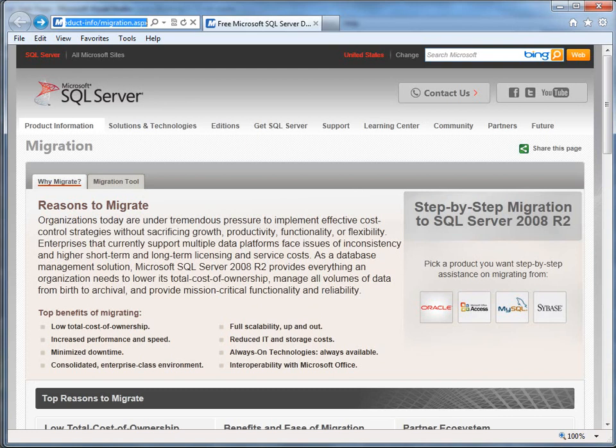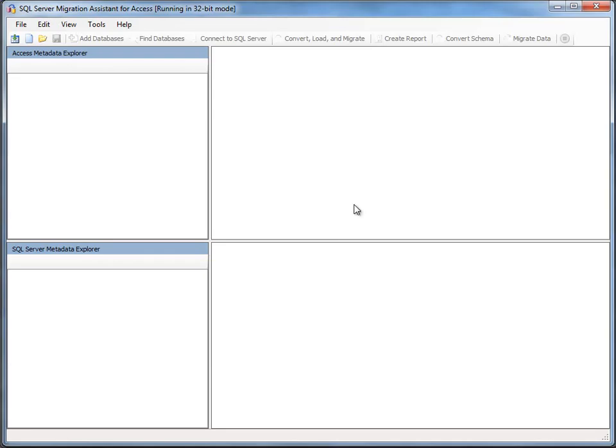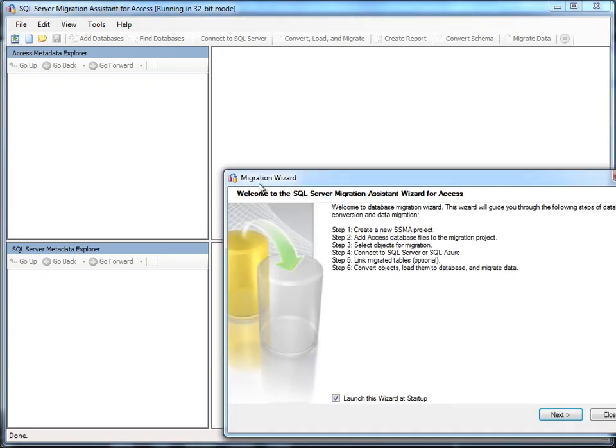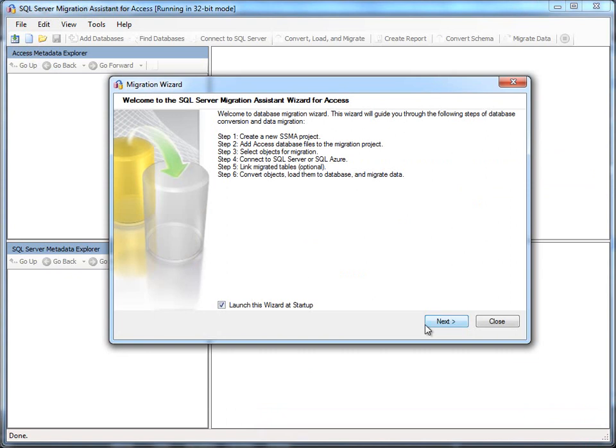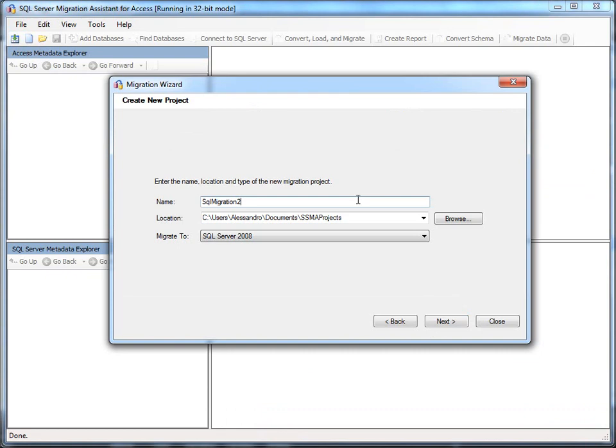Once you have downloaded and run the tool, which you can see now in the video, the first thing you can do is start the migration wizard. Simply click next on the welcome dialog. Then you have to specify a project name and the target edition of Microsoft SQL Server. You can leave unchanged the default selection on SQL Server 2008, but you can also choose a different edition.